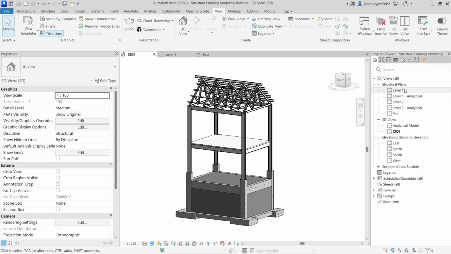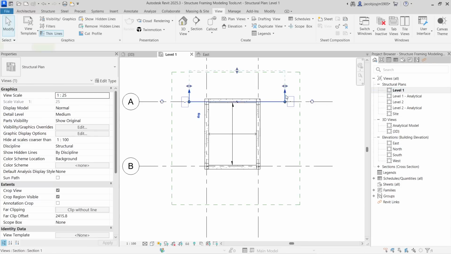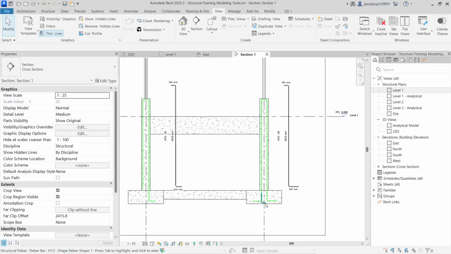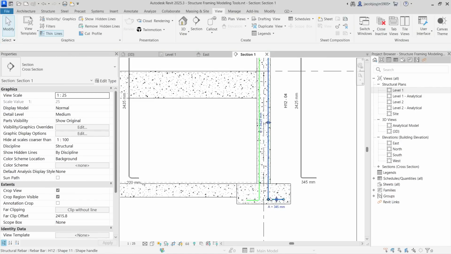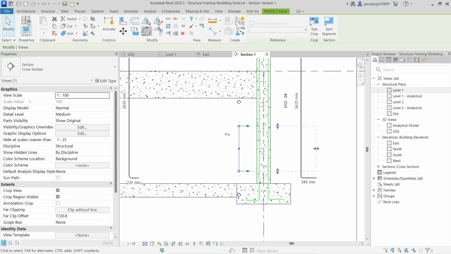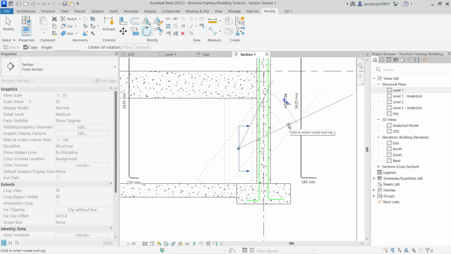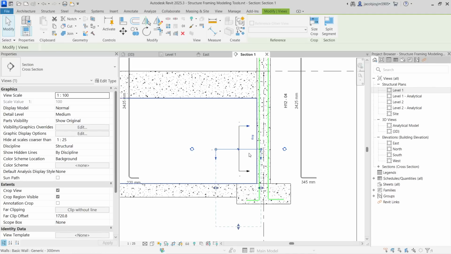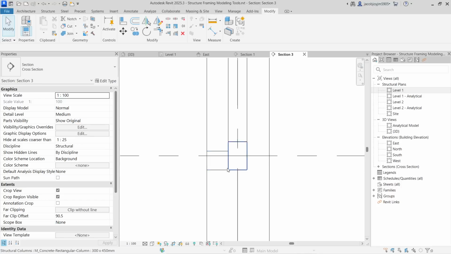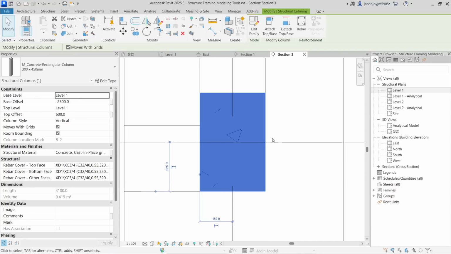Okay, I'm going to level 1 and I'm going for a section. So here let's take a section here. I'm supposed to rotate this section, and I need a section from here. Go to view. This is my column. Here I'm going to place a rebar.